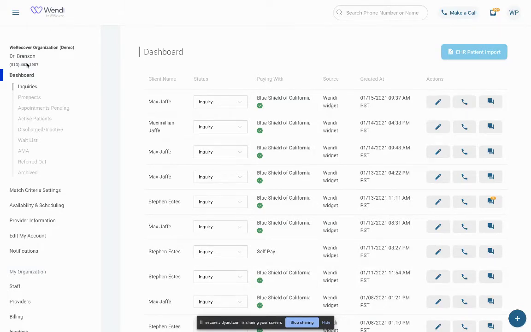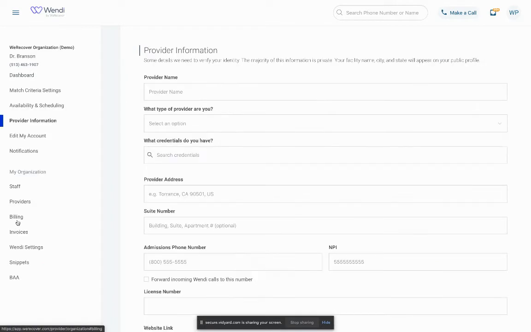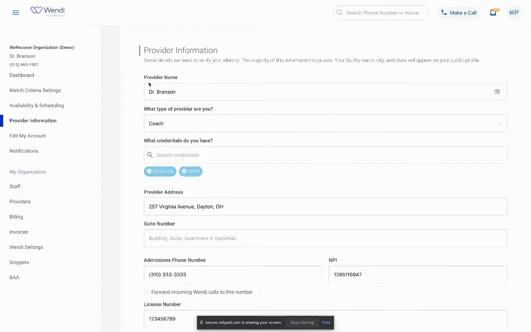So I'm Stephen once again, and now I'm going to show you how to set up your match settings so that Wendy knows who to match you with, who to schedule, who to screen out, etc. So part one of this, when you're in your dashboard, go to provider information, confirm this is all correct.